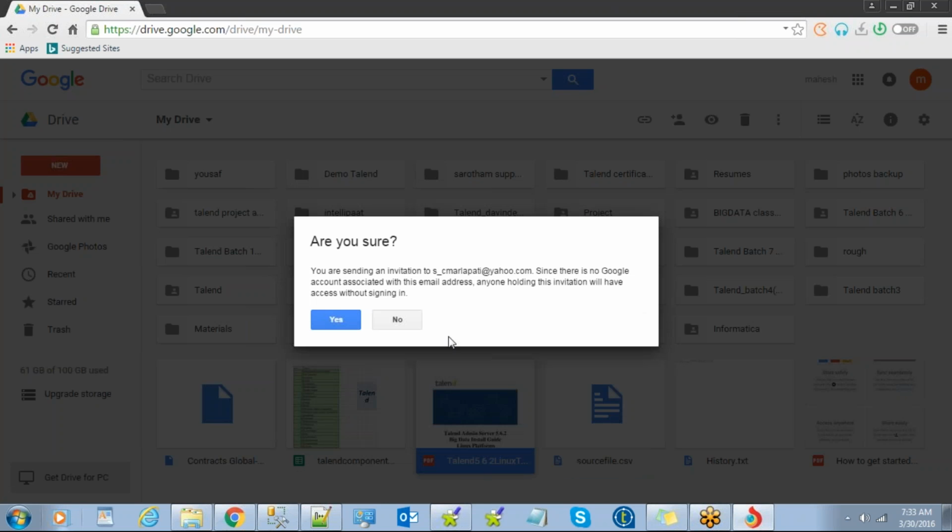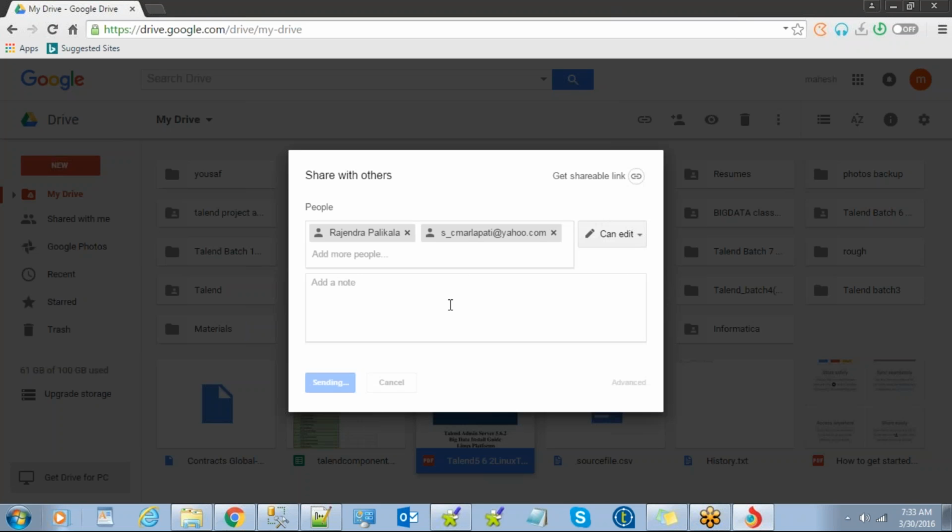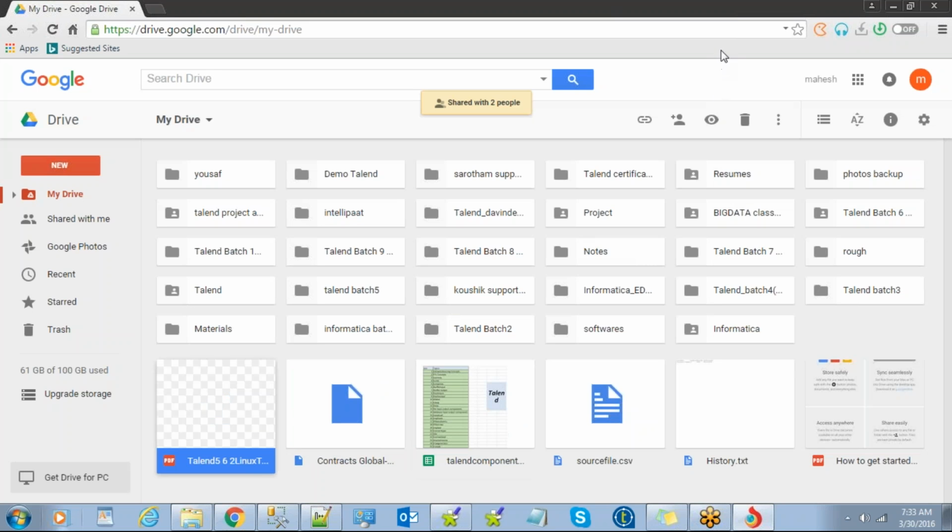Send. So it probably won't share with Yahoo Mail. No worries, you can import it. I'll send you. So this is the document.